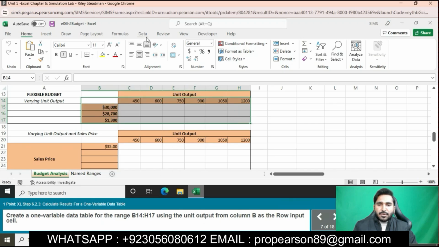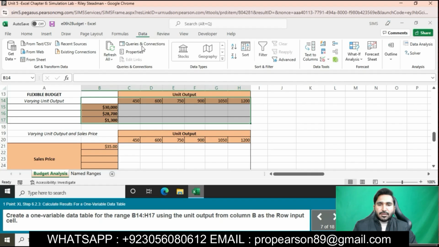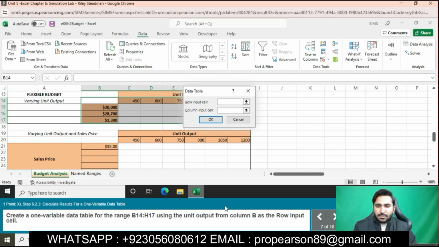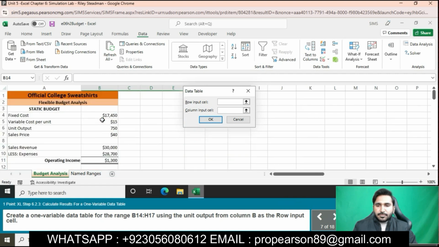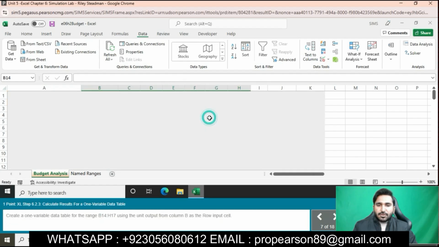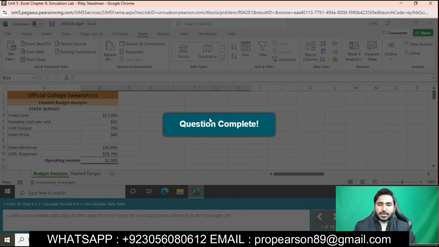For the one variable data table, go to the Data tab. In the Forecast group, click on What-If Analysis button, click on Data Table button, and then row input cell. Okay, column B as the row input cell. Click on row input cell, and then we will select column B. Unit output is here, B6. Then we will click on OK button. Then the question is complete now.